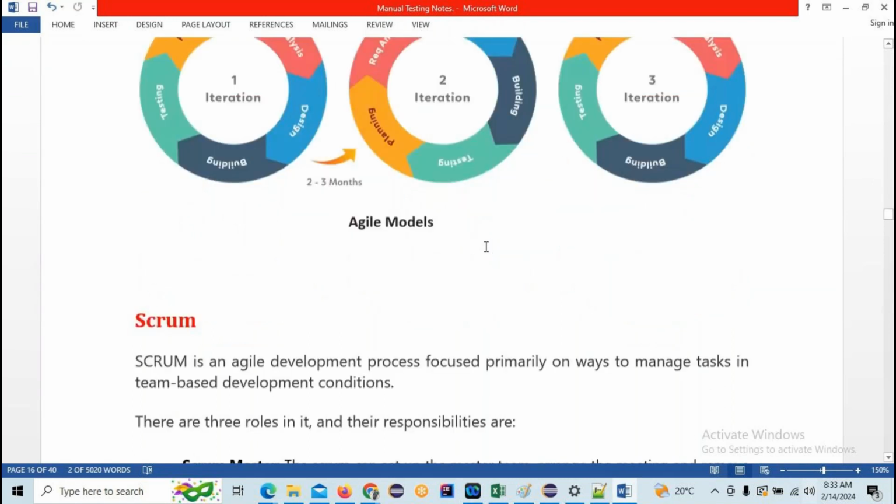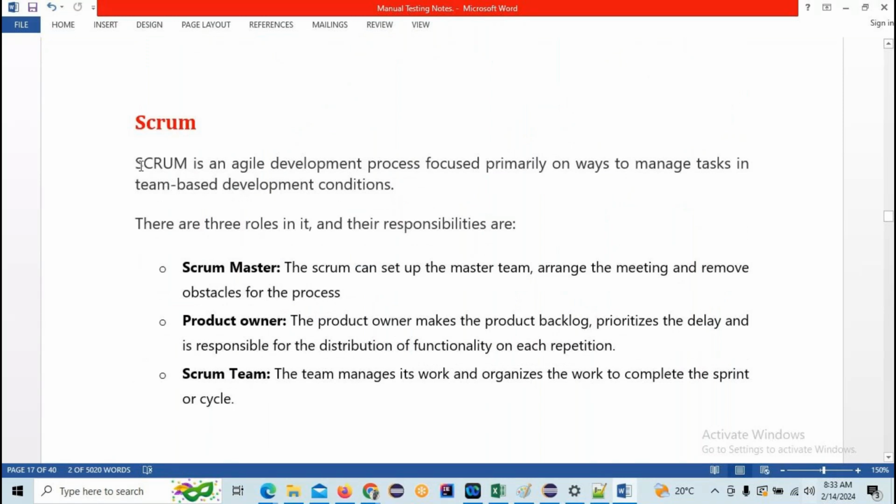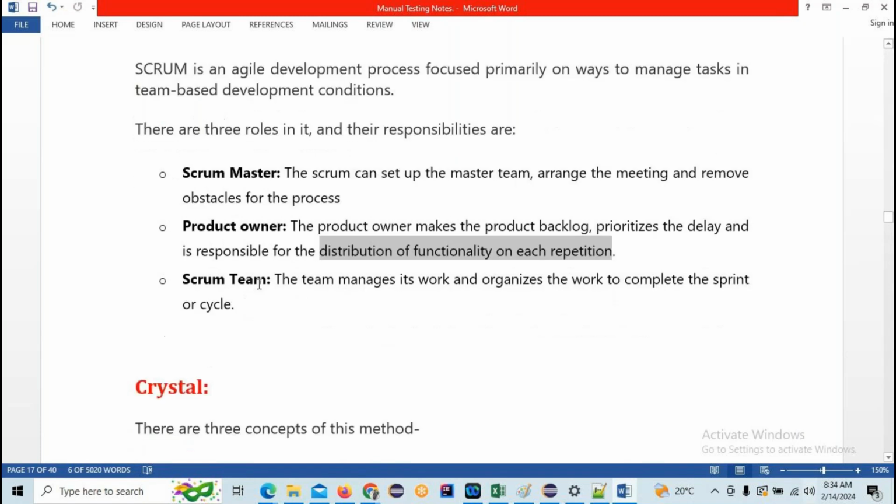Yes. And here you can see Scrum is an agile process primarily used to manage tasks in team-based development conditions. What will the Scrum Master do? The Scrum Master sets up the team, arranges the meetings, and removes obstacles for the process. The product owner makes the product backlog, prioritizes it, and is responsible for the distribution of functionality. It means that if 60 features are there, out of those 60 features, first they should create some tickets in the sprint board. You will get to know what is meant by a ticket while I explain Jira. So the distribution of the work will be done by the product owner. That's what I explained so far.